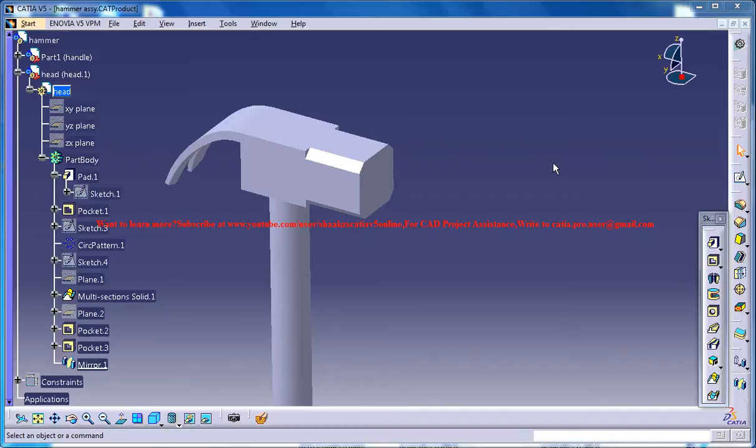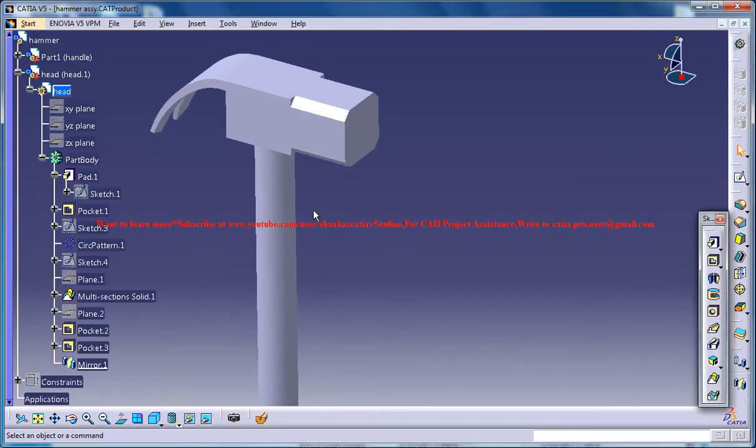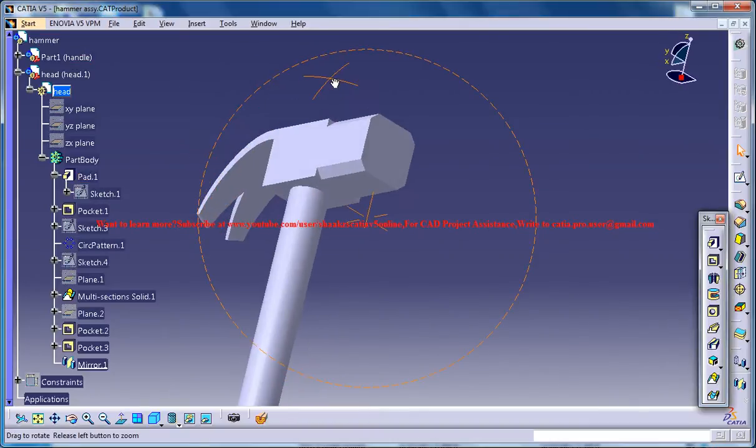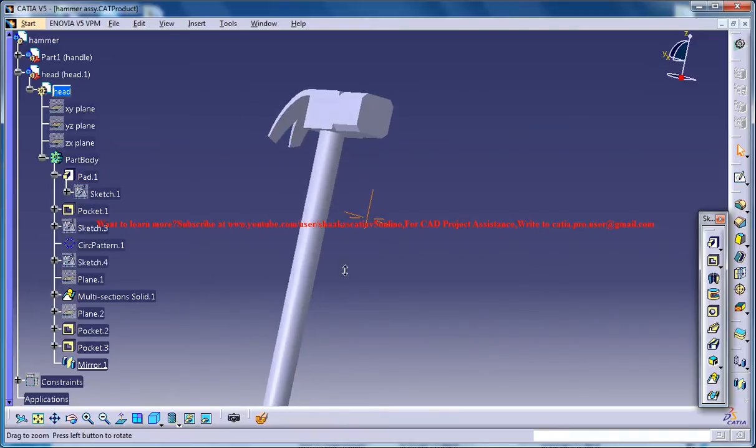In this tutorial series, I'll be showing you how you can design a hammer in Catia V5. There are two parts mainly. I have put a head and the handle. So I've just named that in very simple terms.